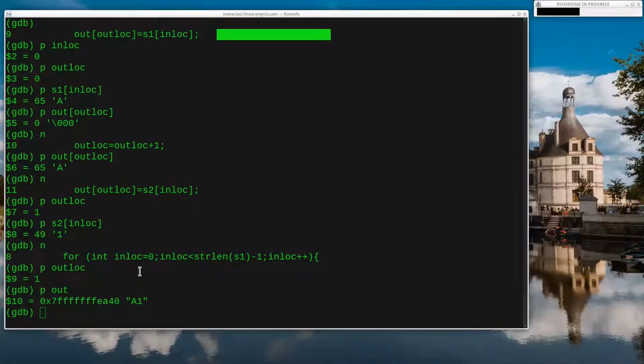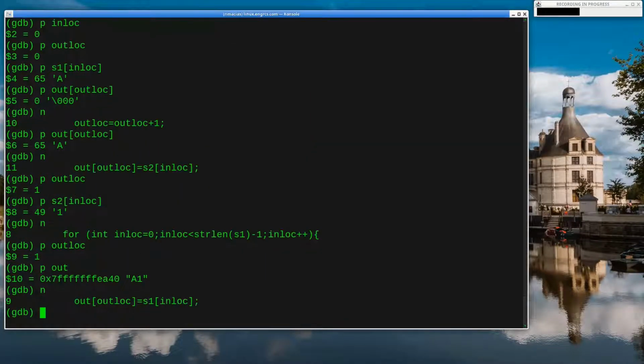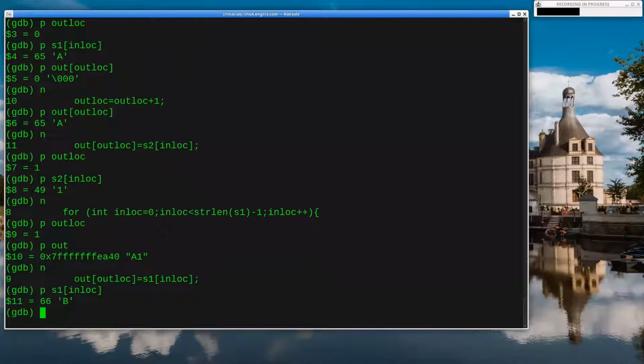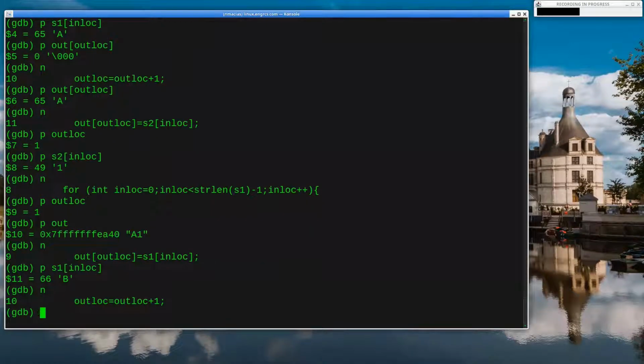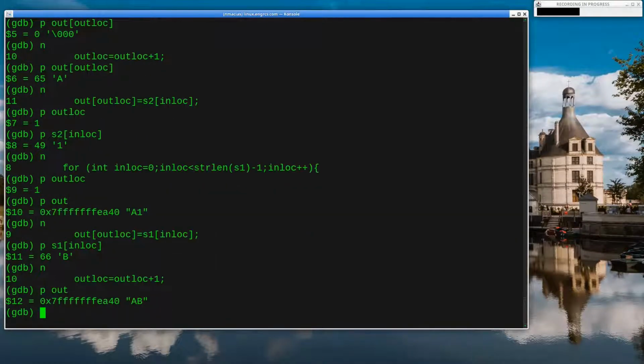So we're back at the top of our loop. We'll go ahead and say we're about to do this copy. So I can print S1 bracket in loc, and that's the letter B. And let's go ahead and execute that copy. And now take a look at our output. And suddenly we see something went wrong.